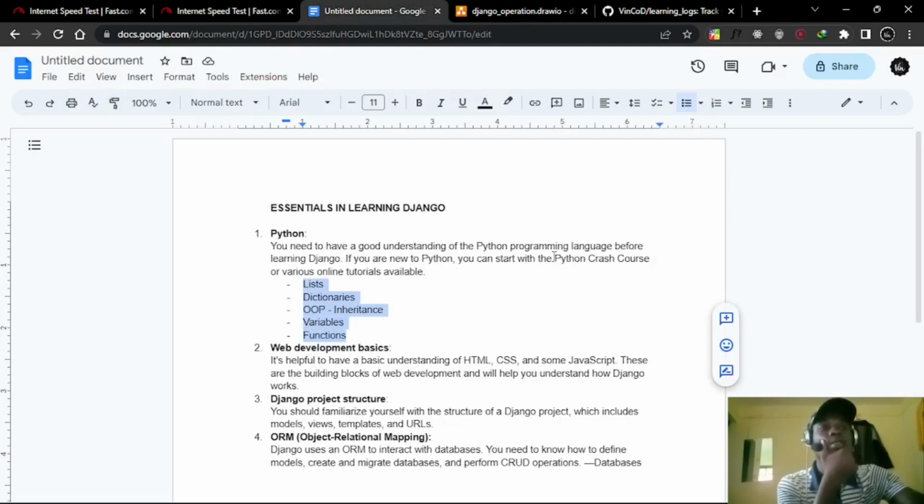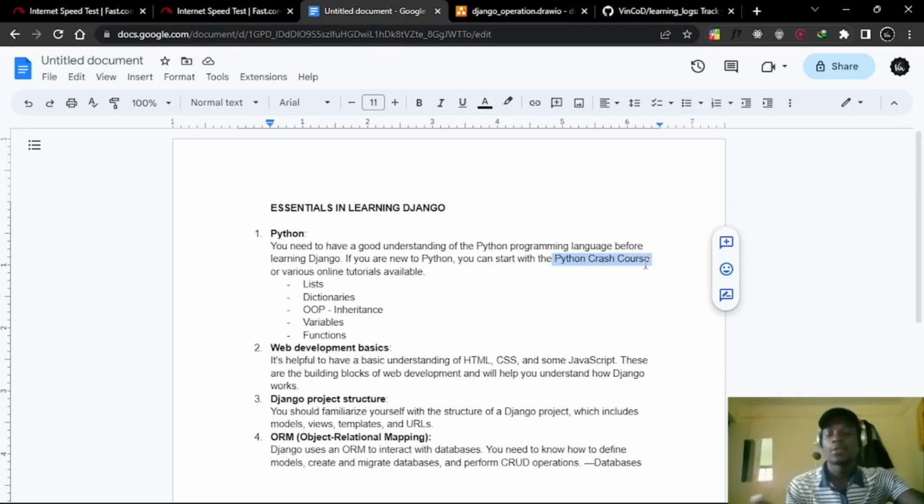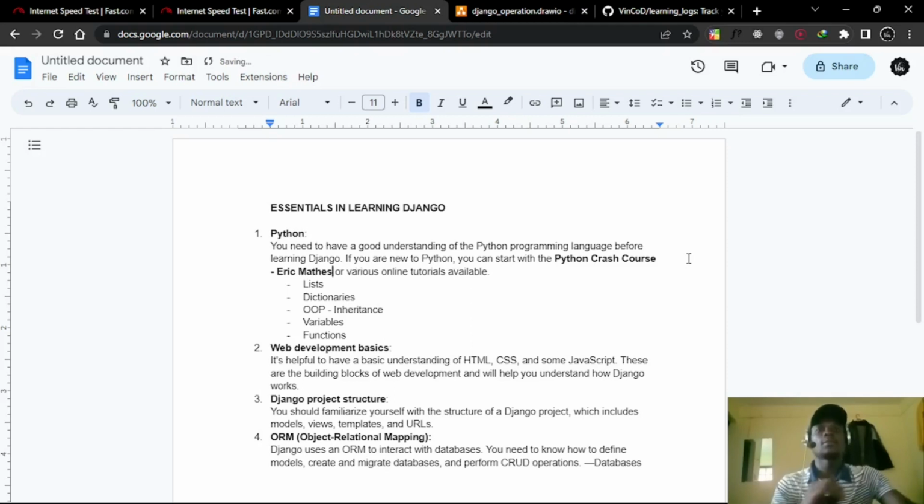I would recommend the book Python Crash Course by Eric Matthes. That book is very important when learning Django as a beginner, so you'll find it.